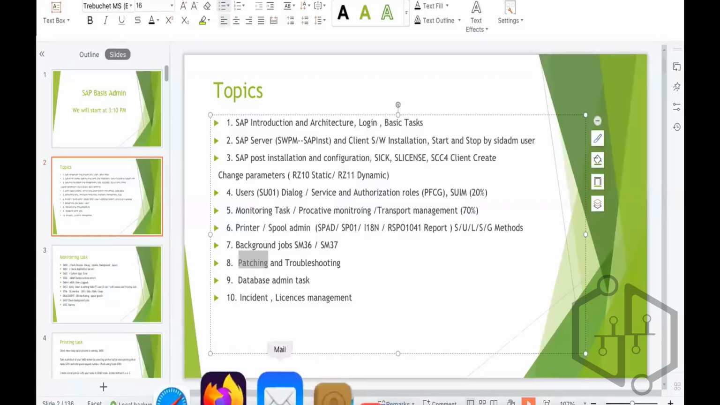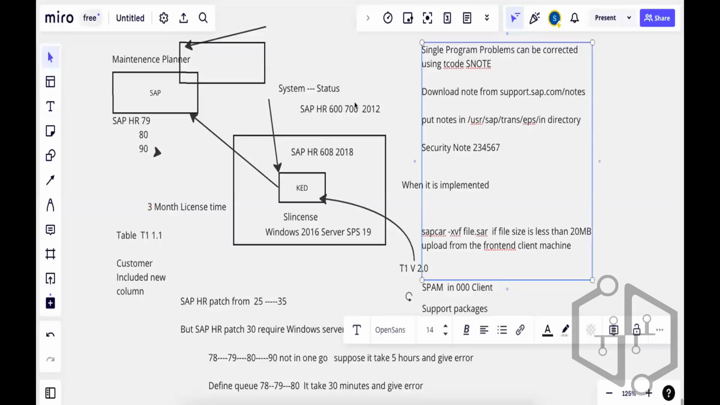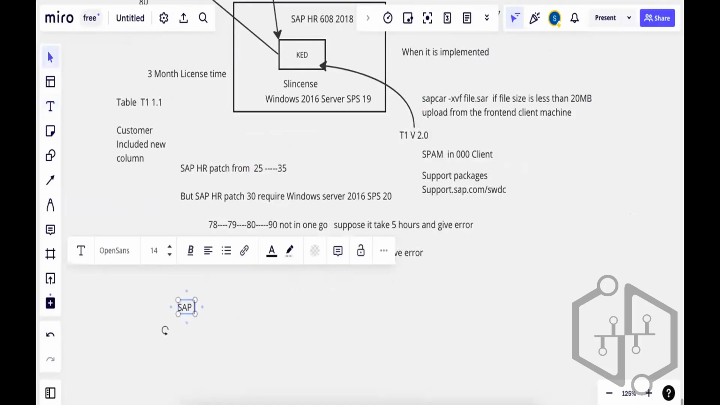What is an upgrade? Suppose we are on ECC 6.08 and we want to go to S/4HANA. Or we are at SAP ECC 6.07 and we want to go to ECC 6.08. What tool do we have to use? Through the SPAM T code, can we upgrade?